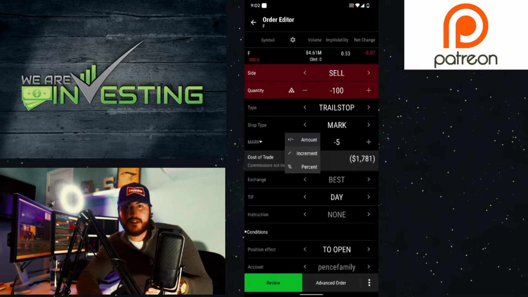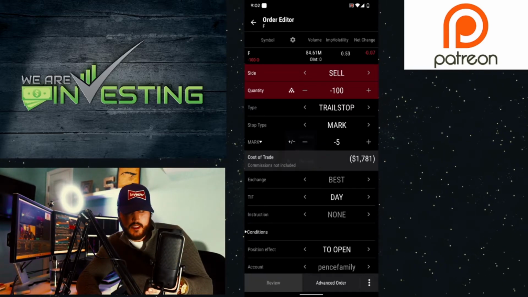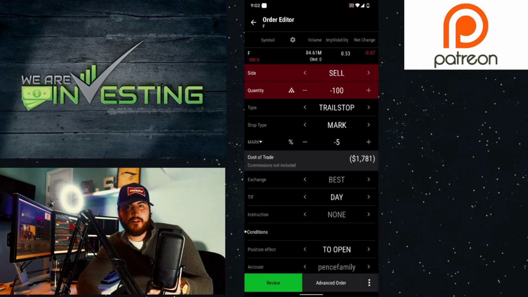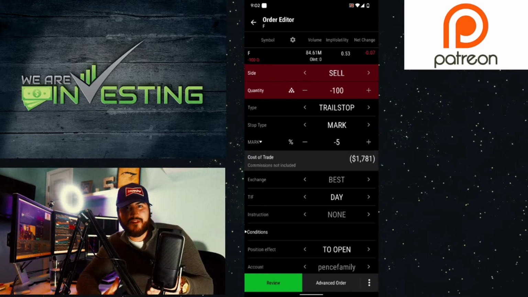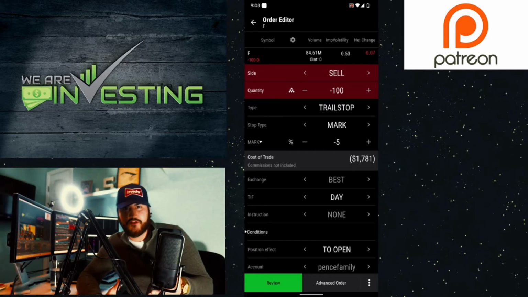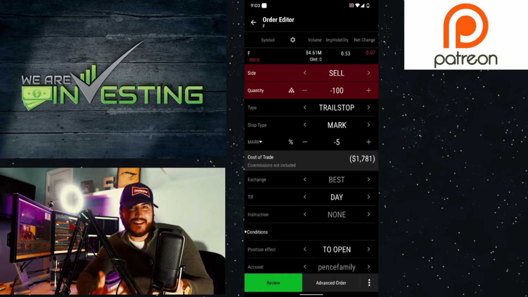The next one on the list is a trailing stop loss, and you can have this set up for an amount, an increment, or a percentage. Essentially, if I change it to percentage and I have -5 right now, if Ford was to drop 5% from the high, I would look to sell 100 shares. That's how a trailing stop loss works.